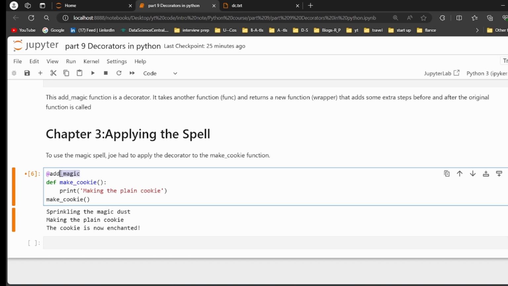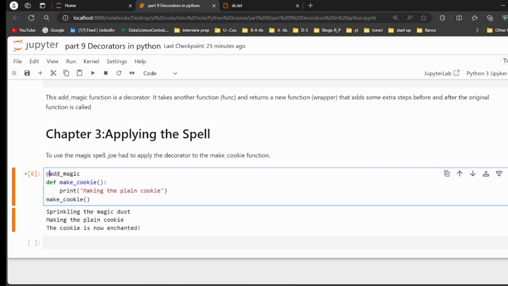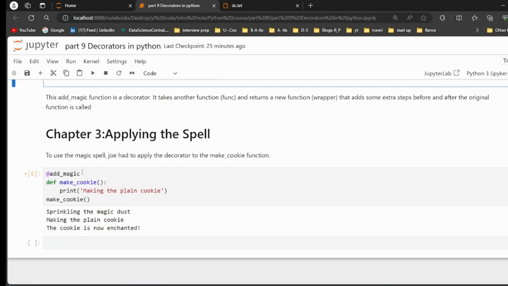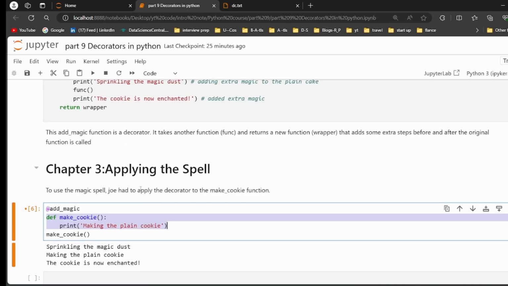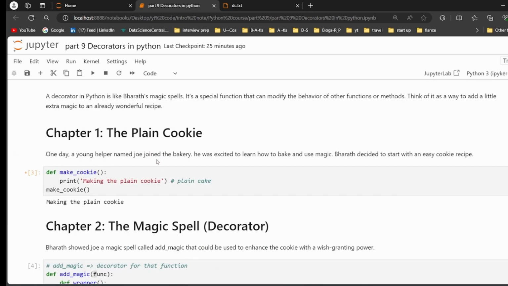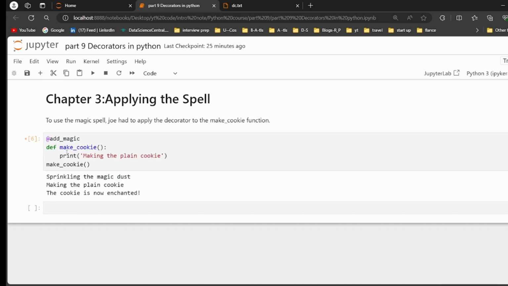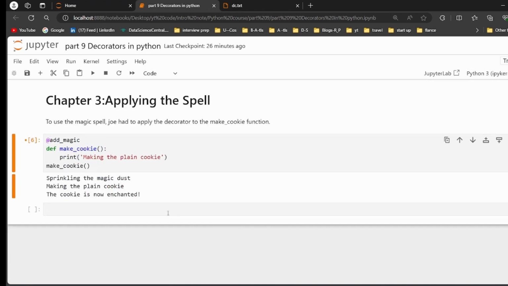The magic means in this magic function, first we are printing this one, sprinkling the magic dust, and then we are calling one function, because here we define this function with @. So this func is known as this. So when we write function after this add magic, it is going to take this function as a parameter to this function. So when we are calling this function, original function, it is going to execute this function only. In this function, it is printing this. After that, we are calling this function. This function means this one, making the plain cookie. After that, we are printing one more message. The cookie is now enchanted, right?